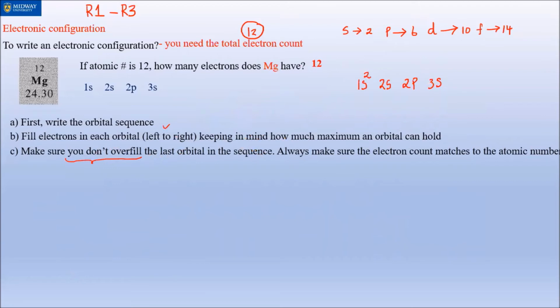Never fill the last orbital until you fill everything else. Don't always keep it like, put a placeholder on. So S can hold again 2. It doesn't matter which row the S is in, S can only hold 2. P can hold 6. Now stop. Why do I ask you to stop? This way you don't overfill.